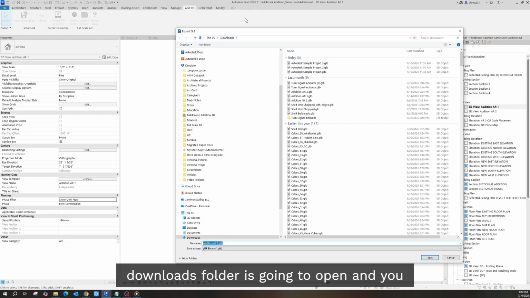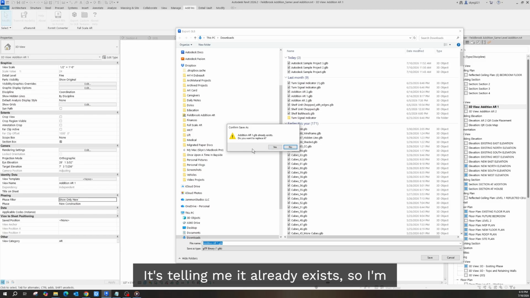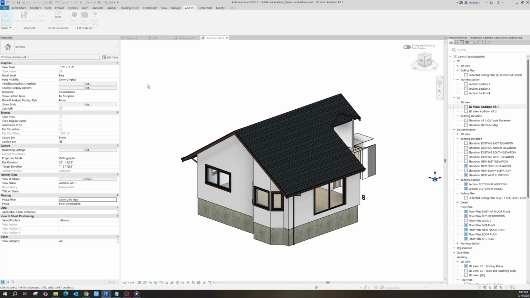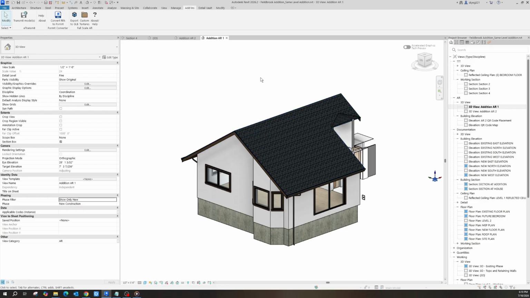The downloads folder is going to pop up and you can give it a name and hit save. It's telling me it already exists, so I'm going to just overwrite that. It tells me how big the file is, and now it's in my downloads folder.